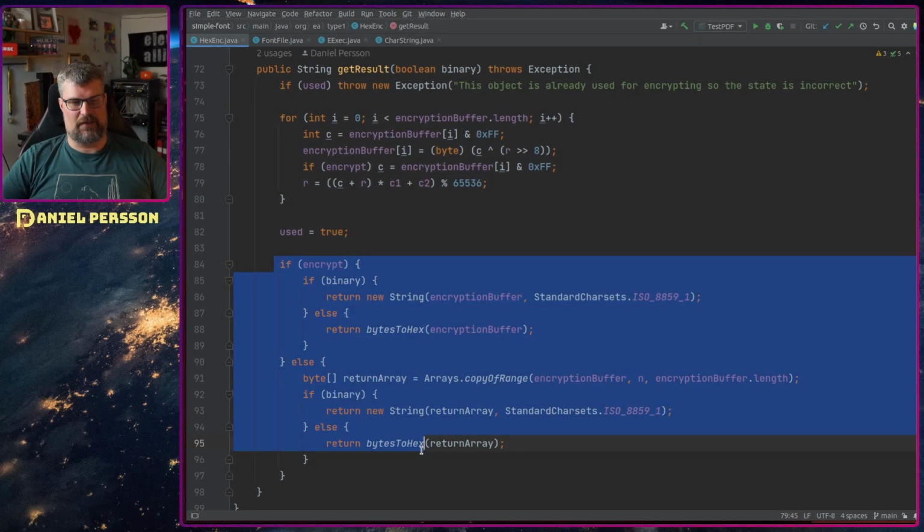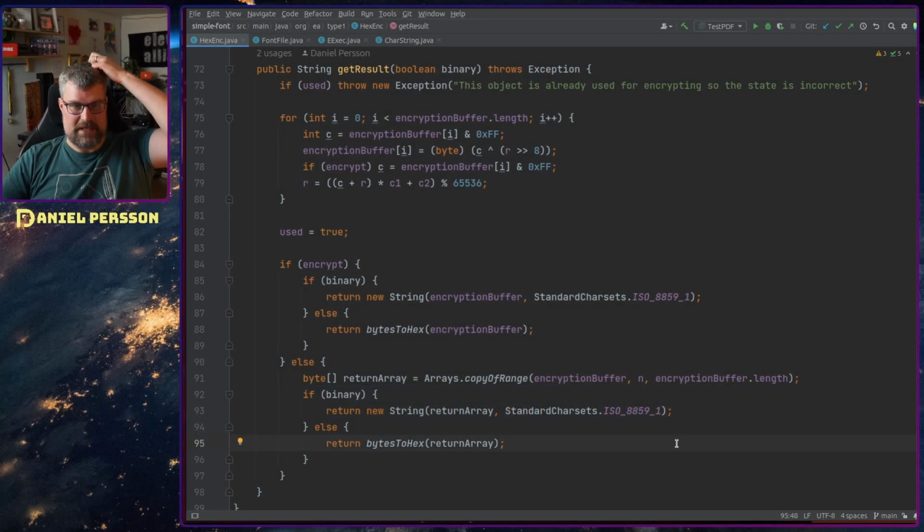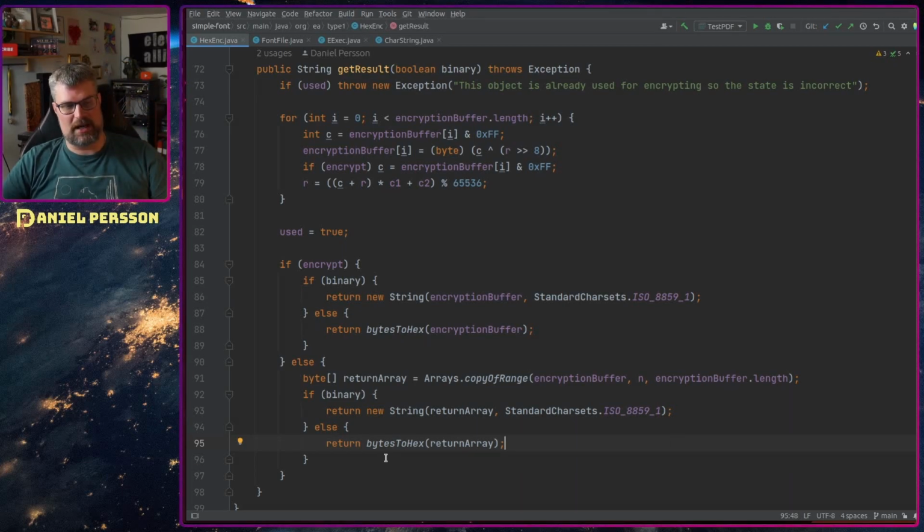And then if I want to encrypt, what I want to return is in the binary case, just a string of the encryption buffer, otherwise I will return a bunch of hex bytes, and if I'm decrypting, then I take this return array and copy off these n bytes that are here, remove those, and then I will return the string here. So that's pretty much what I'm doing in order to encrypt and decrypt stuff.